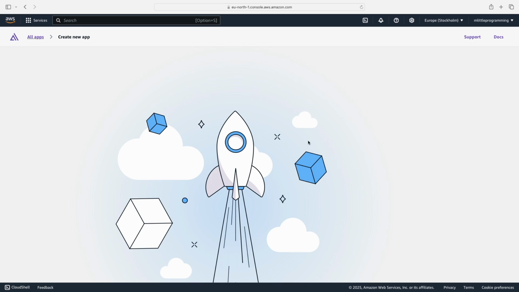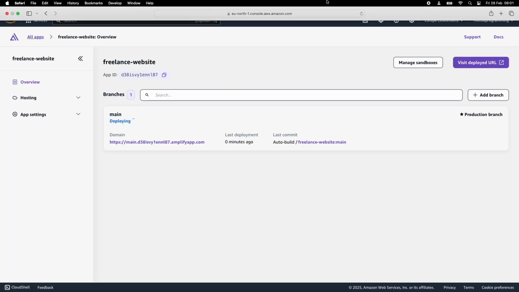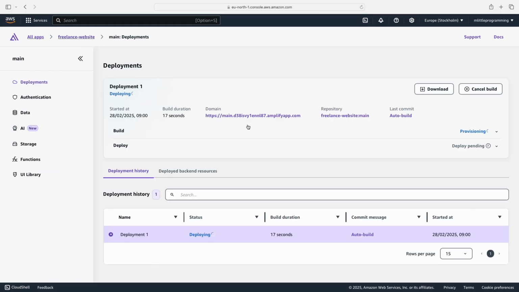Now AWS is actually going to deploy our application, and this can take a couple of minutes. And if we just wait a couple of minutes for this to deploy, we should see a successful deployed state.